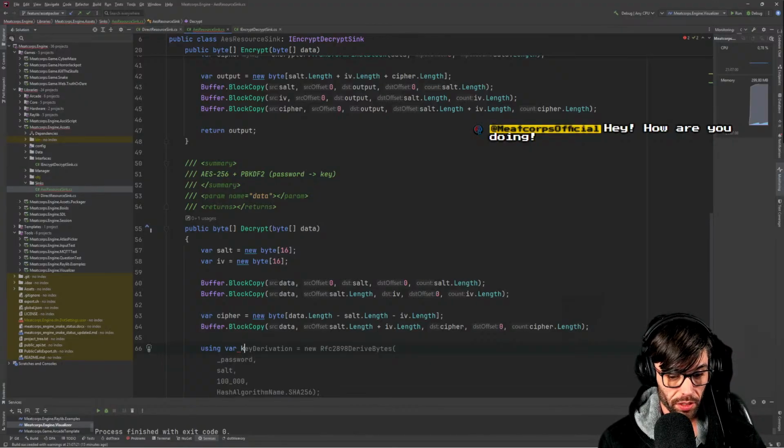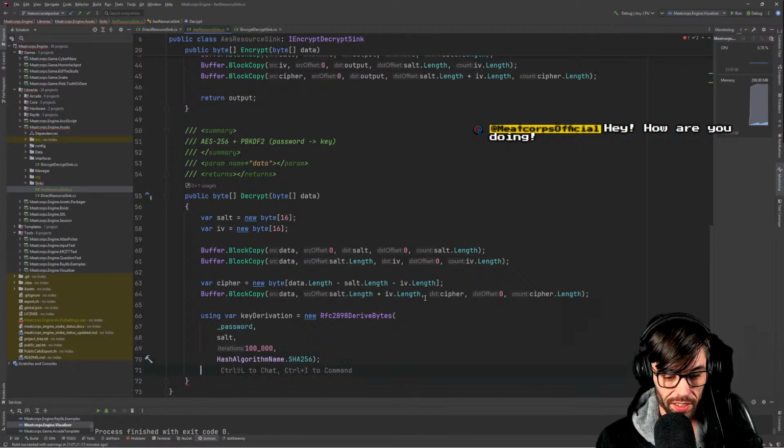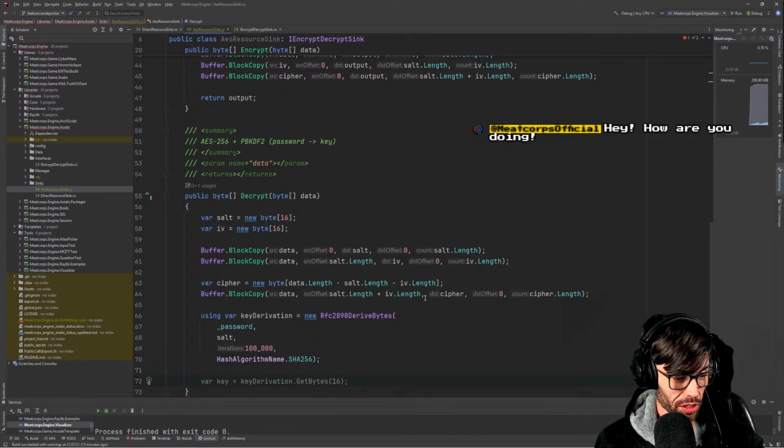For key declaration, we are getting this one. Then it's using the password, the salt, and 100, and the hash algorithm is... That's nice. For once, Rider is giving the correct suggestions for me, which saves time in typing, which is nice.